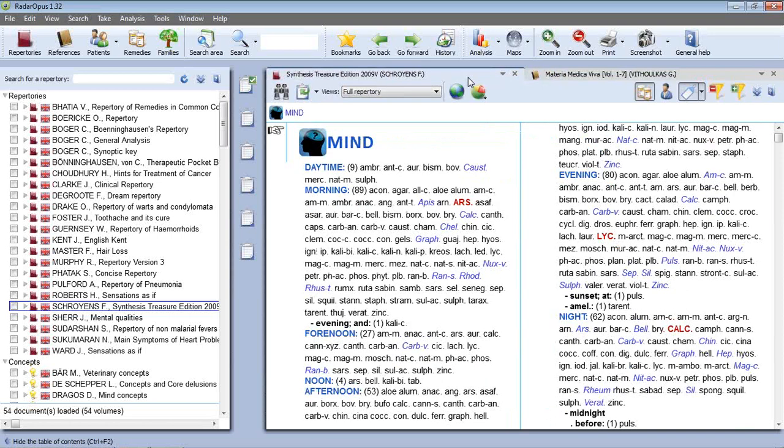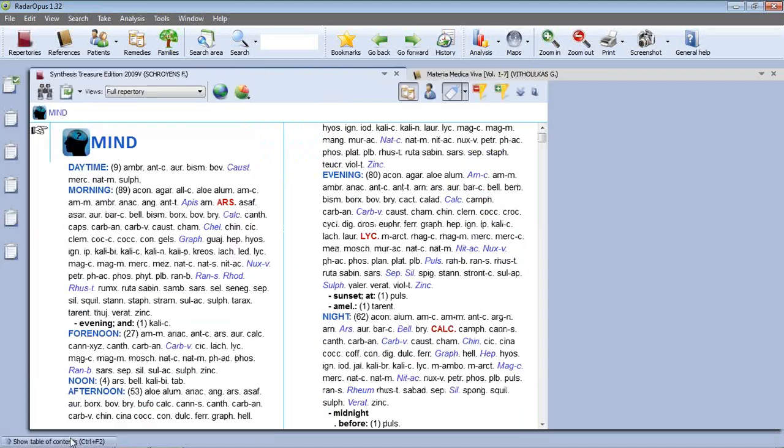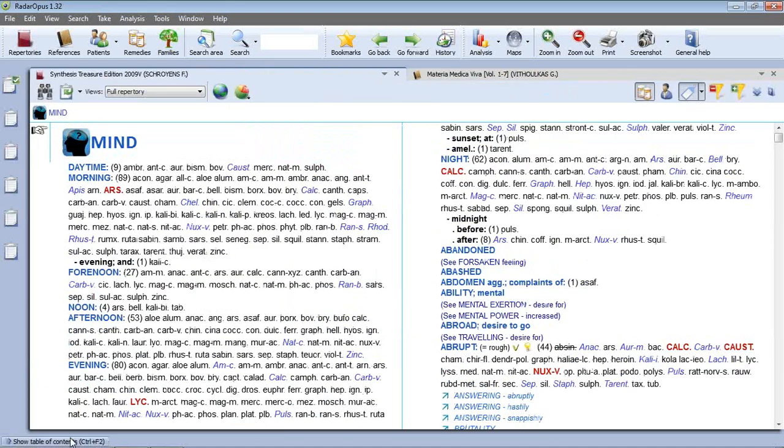If you want to see a bigger version than this, you can actually retract that table of contents. Down in the bottom corner I've got this button here, hide the table of contents, or the keyboard command Control F2. If I click that, it will move that table of contents out of the way and it becomes retracted, and you can just focus on the window that you're working with.